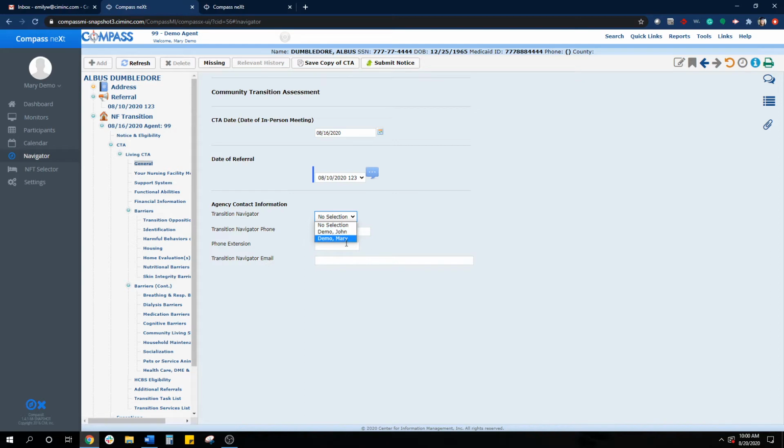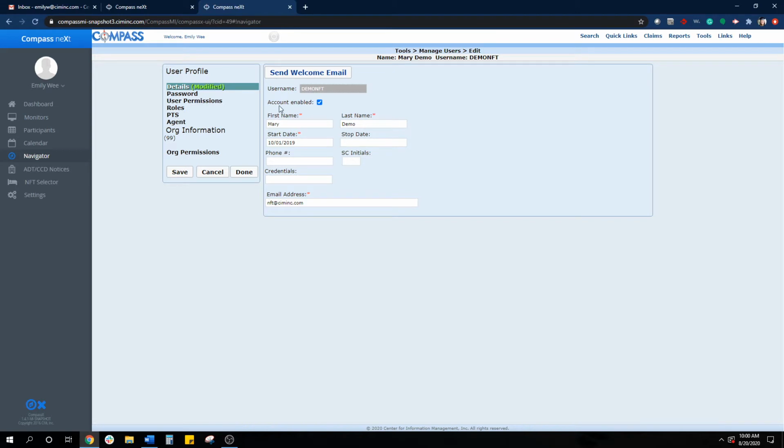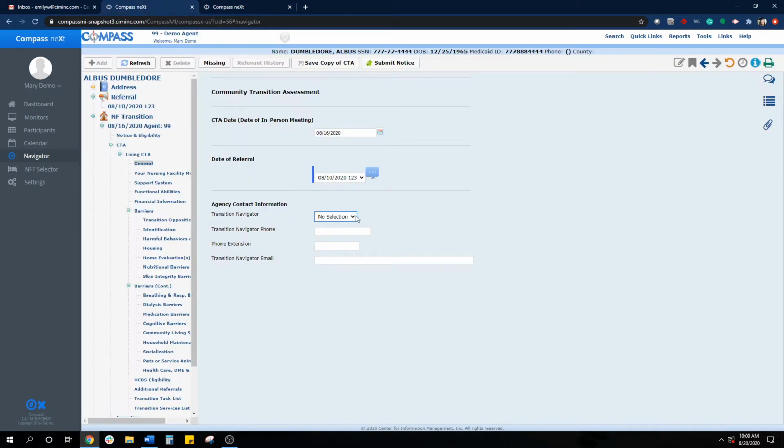Another limitation is that you'll have to be active. So if a transition navigator leaves the organization, because they're just done working with them or for whatever reason, you don't want them to show up in this list anymore. So we use the account enabled checkbox in the user account to decide whether to show a person. I have another tab open to show you what that is. This is that checkbox in the user profile under details. If this is not checked, they will come out of this list so that you don't continue to see them as an option after they've left the agency.